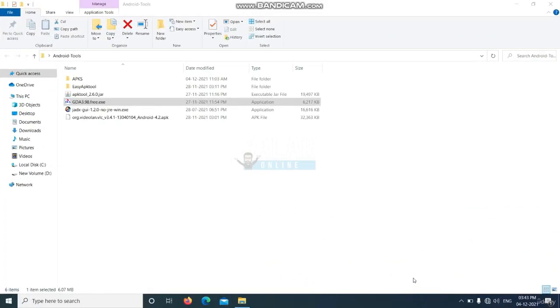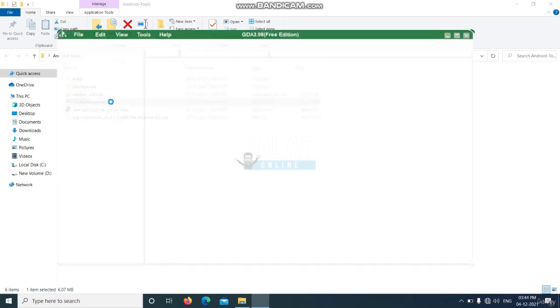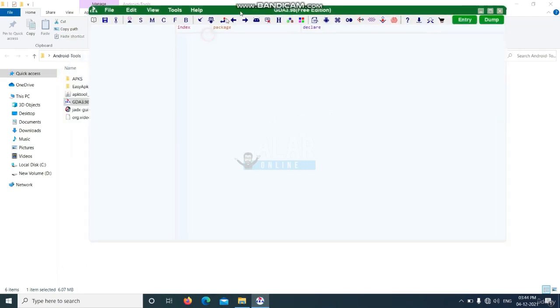In this video we will be looking into our tool GDA. GDA is a relatively new tool when compared to APK tool and JADX. This is the free version. We'll be only covering the free version in this course. Still, with this free version there are a lot of features. So let's run this, and this is the interface.